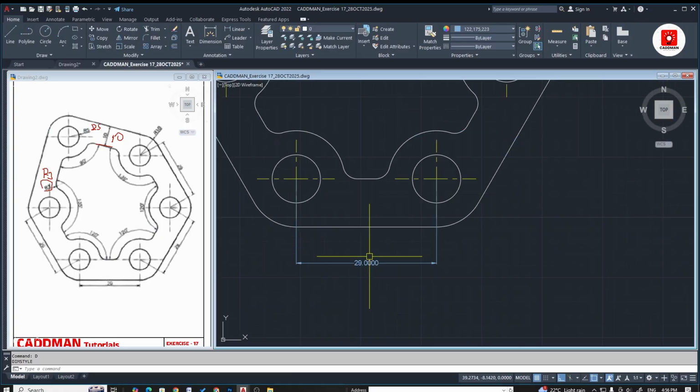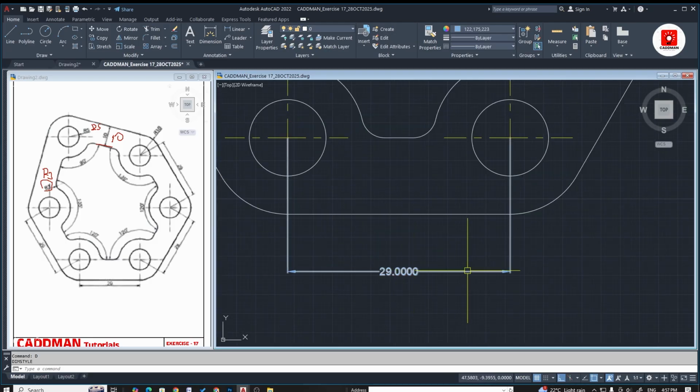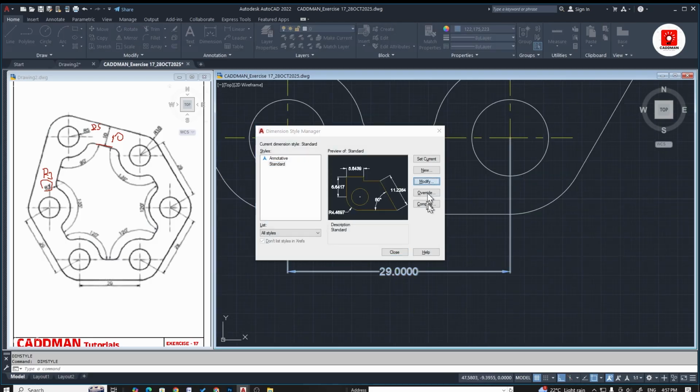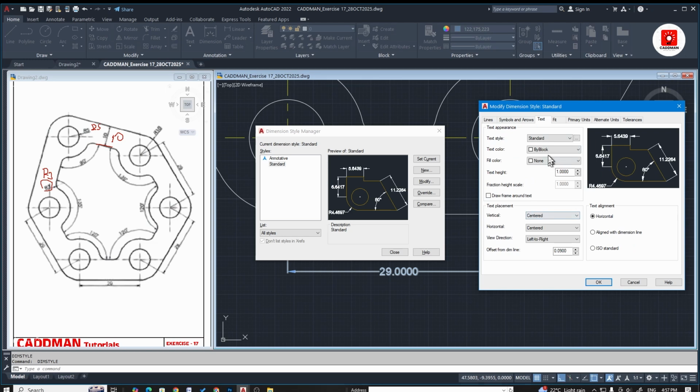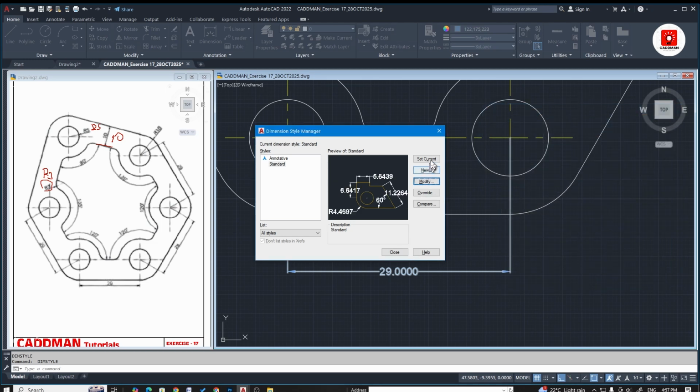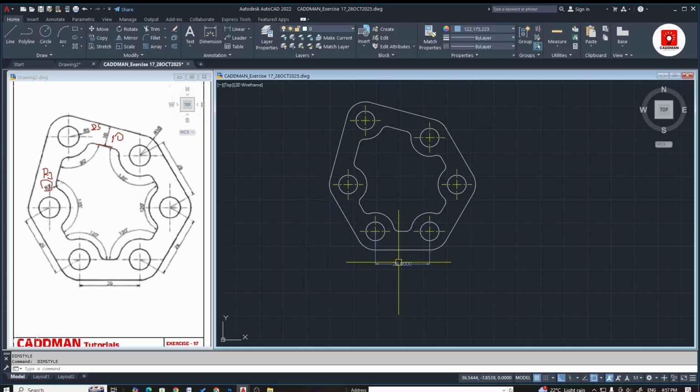Say close. Okay, let's try to give some more. Go for modify and at text go for 1.5. So text, let's give 2. Set current and close. Okay, this is fine.